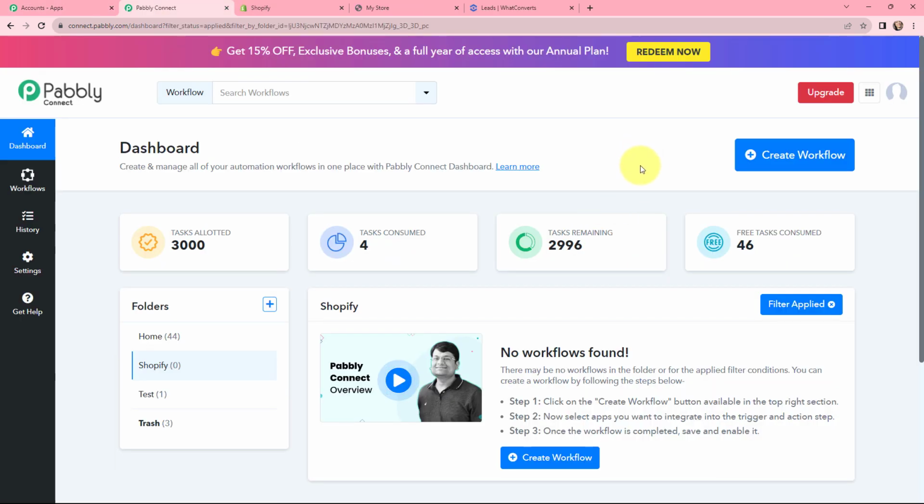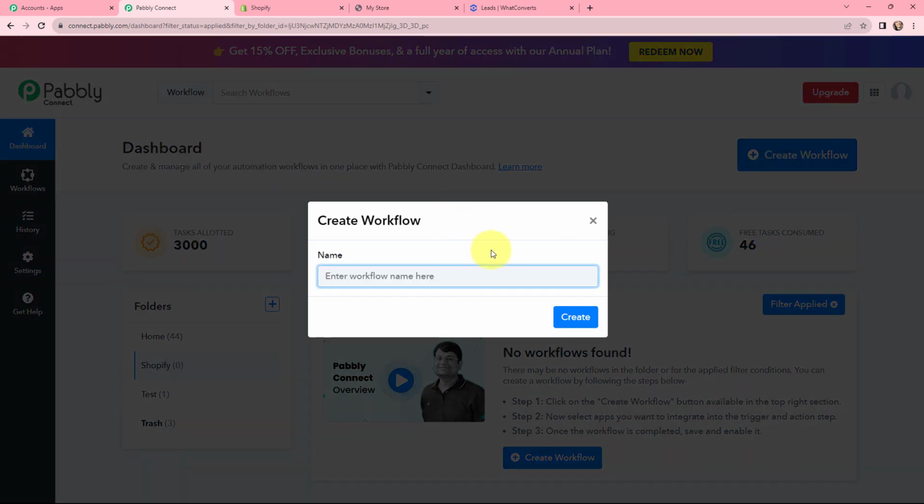This is my dashboard, and to create a new workflow, I will go to my right hand side and click on this create workflow button. Now in this dialog box appearing, I need to give my workflow a name. I have named it instantly create WhatConverts lead from new Shopify orders, and now I will click on create.